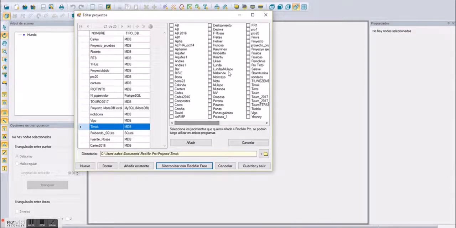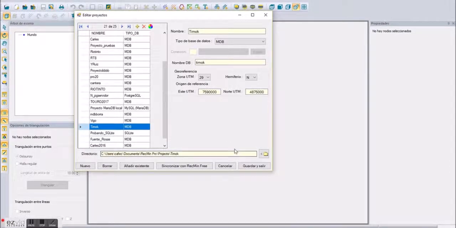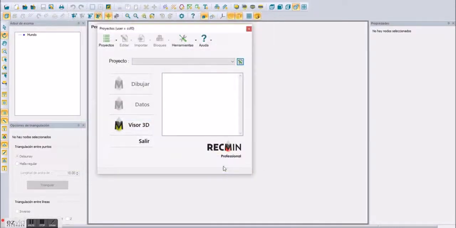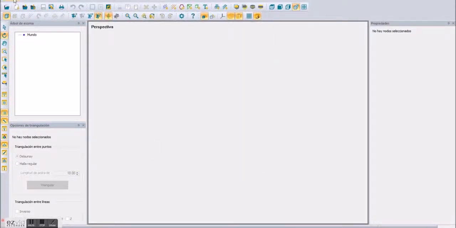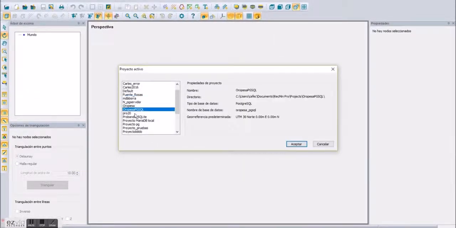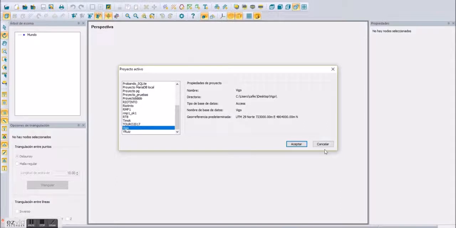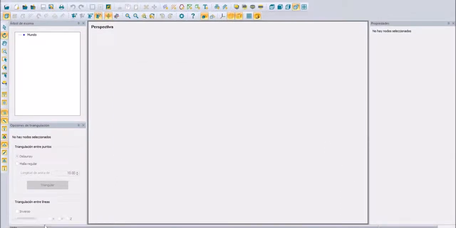Work can be synchronized, as we see, with databases or projects that we have in the free version at the moment. We do it by adding here in the edit deposits. Then from the moment the database is synchronized with both, with the free and with the pro, we can work in both of them in the polling part. We'll talk about other things later in other videos. Then when we are in the pro, we have to tell it with what project we are going to work.